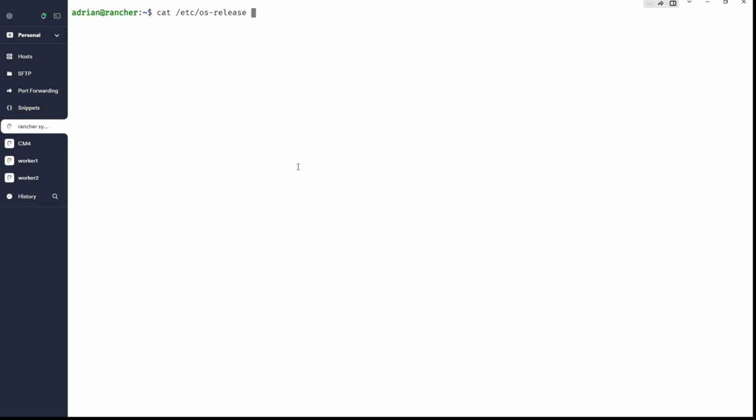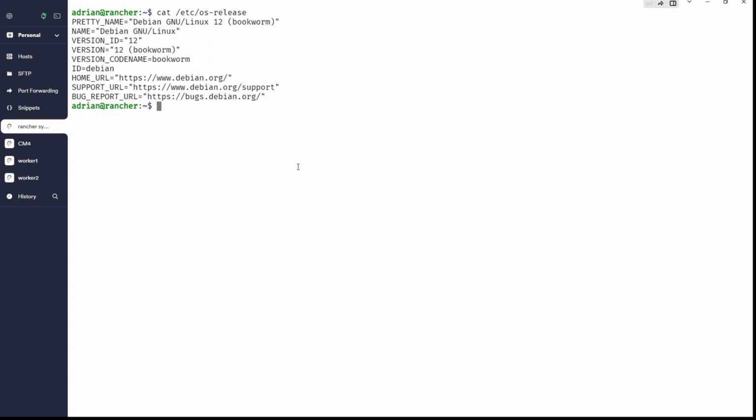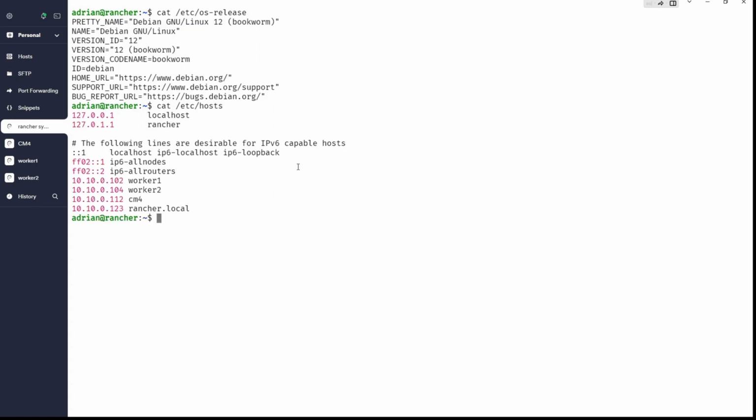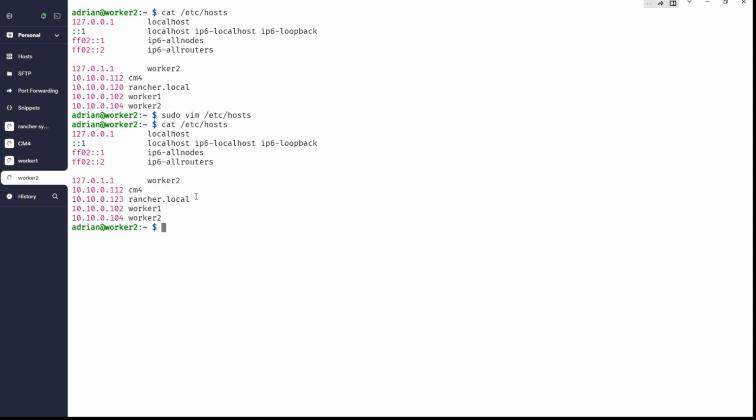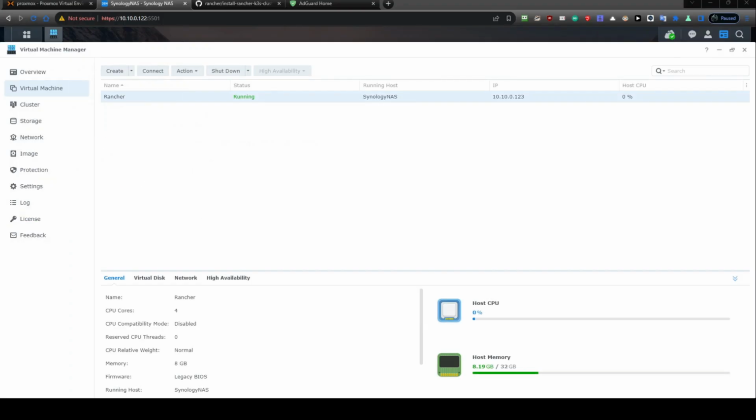Okay, so now let's switch to the command line for a moment, and we'll check the operating system. So cat /etc/os-release, you can see I'm using Debian 12, and also cat /etc/hosts. And you can see I have those four entries here. But not only, I will just display it on CM4. You can see they are there, and on worker 1 and worker 2. So I edited it, and now I have exactly this, because I had previously 120.